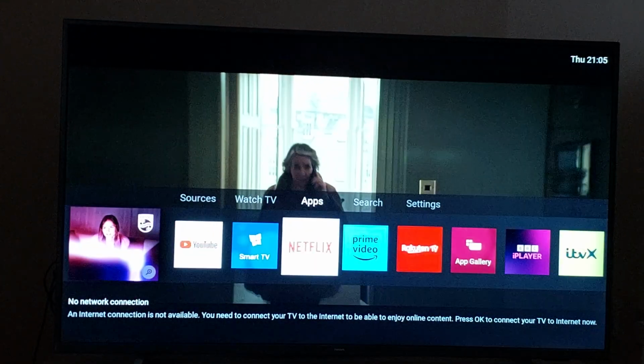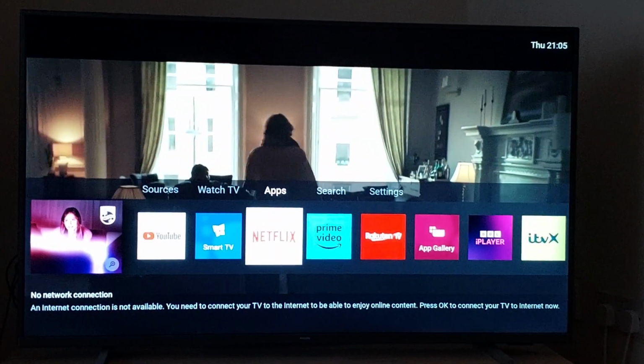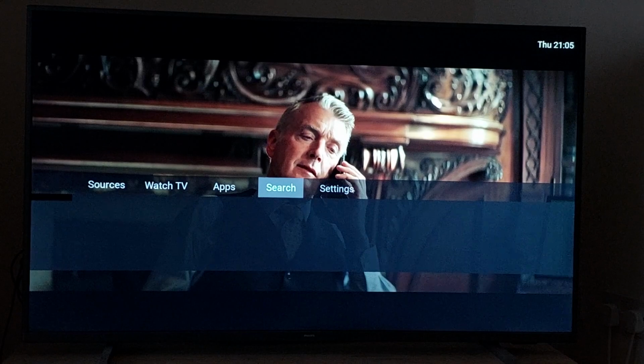Loading satellite channels directly from the cable into a Philips TV. First step, press the home button on the remote. Then go to settings.